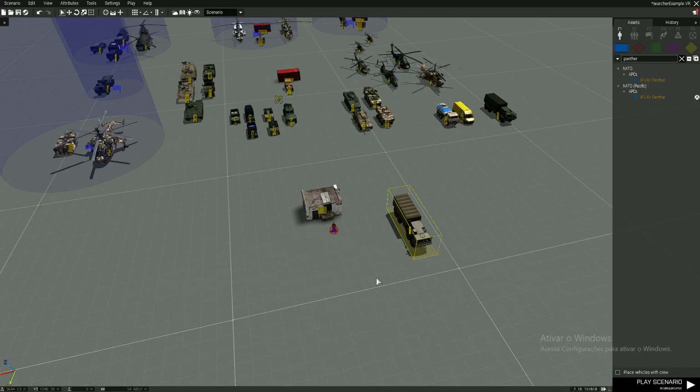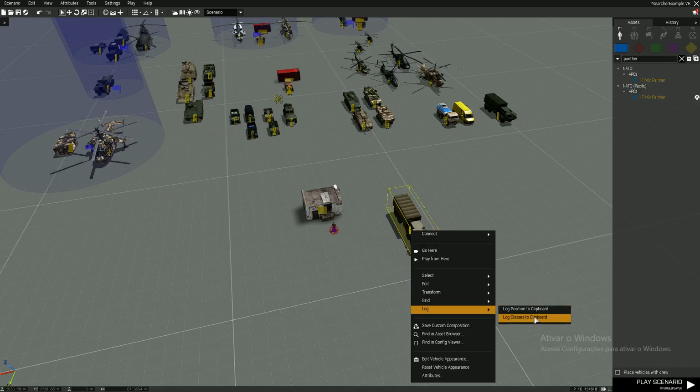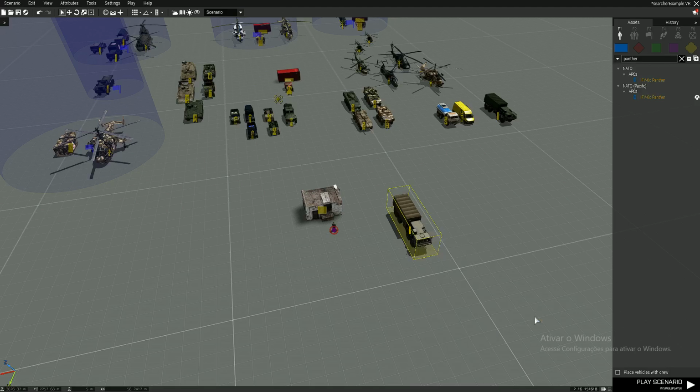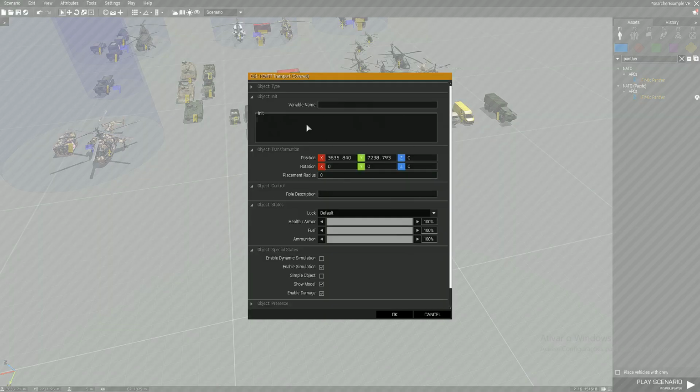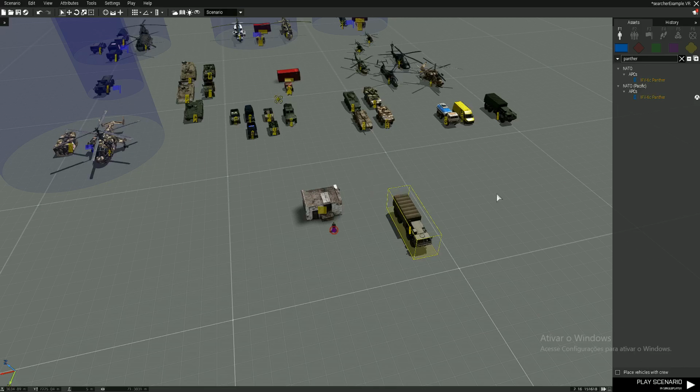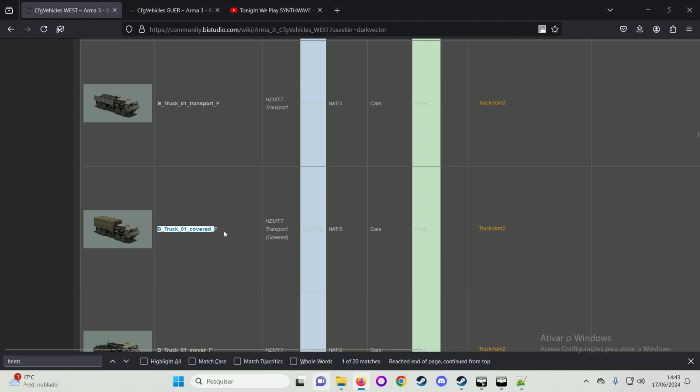So there are two main ways that you can find this unique name. One of them here in the editor is right click, log classes to clipboard. Now when I click it, let's say I am on a text editor and I paste it. Here it is. Here's the name of your vehicle. You can also hover the mouse upon it. There you go. In the second line, B truck 01 cover and F. This is one way. Right click and log, or you can go here and copy it from this page. You see, it's exactly the same. Now I know what is the correct class name for the vehicle I wanna search.